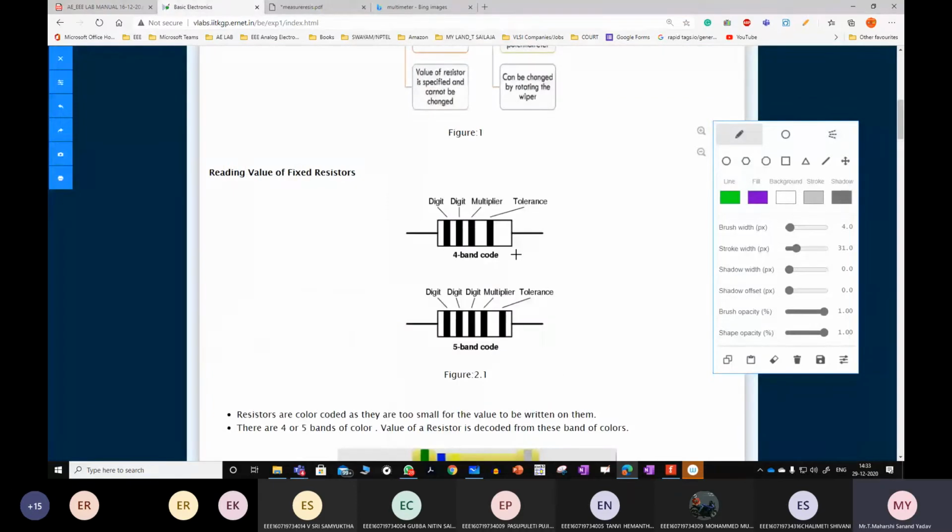Suppose it is a 4 band. 4 band means the first one will be a digit, the second one will be a digit, and the third one is nothing but 10 power color. And this is nothing but tolerance, which can be either 5% or else 10%. Suppose it is a 5 band code, then the first 3 will be digits and the next one will be the multiplier. And the last one is tolerance.